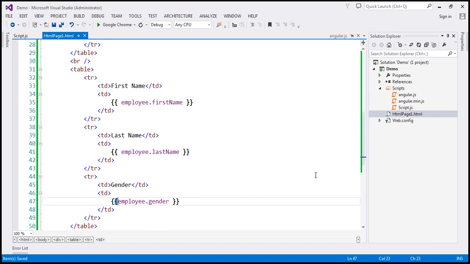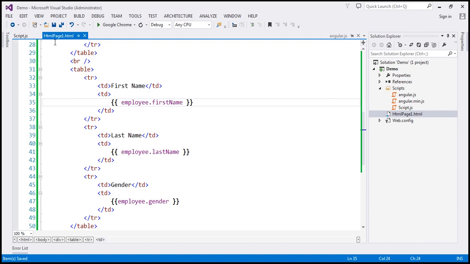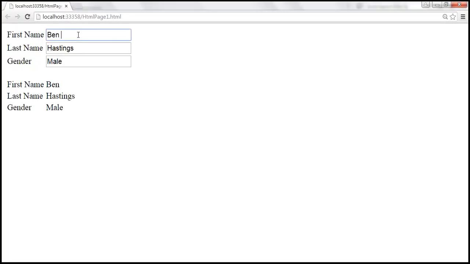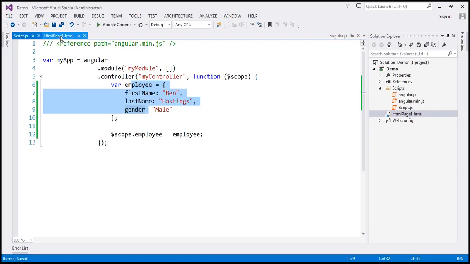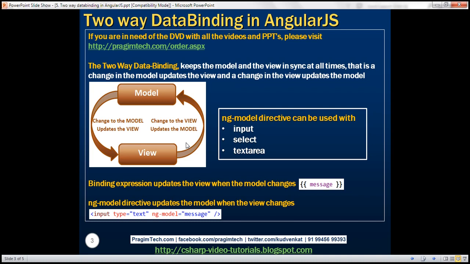Alright, so let's save our changes and reload our web page. Look at that, whatever values initially we had in our model, that is our employee object, those are displayed in the respective text boxes. And look at this, as I type into the first name text box, that value is updated right here, and similarly last name and gender. So this means we don't have to write any code whatsoever to move the form values into our model. That's definitely a great advantage of two-way data binding.